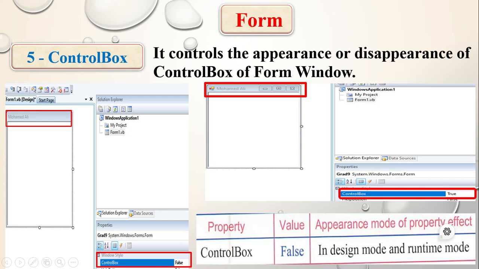Control box, as we see here, this is the control box in the form, and it appears for minimize box, maximize box, and close box. The standard value is true for the control box. If we change it to false, the control box will disappear. So in controls, this controls the appearance or disappearance of the control box of the form window.